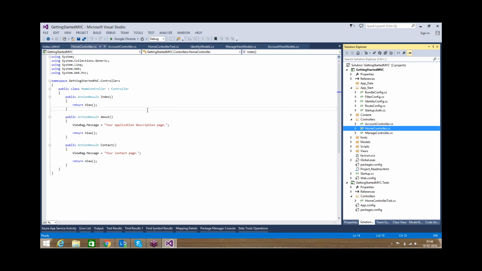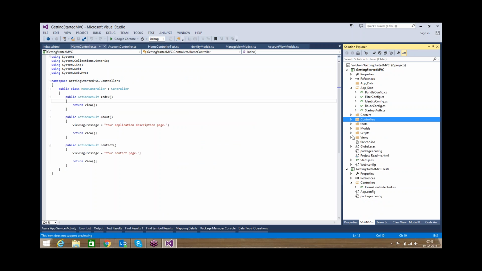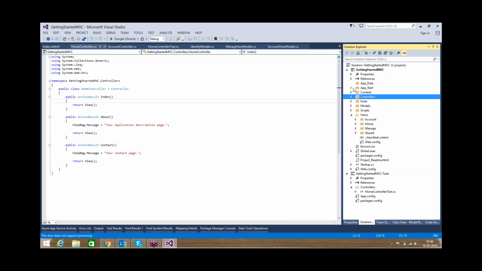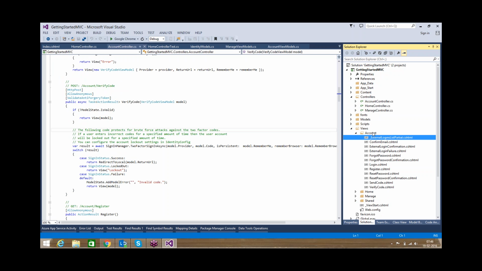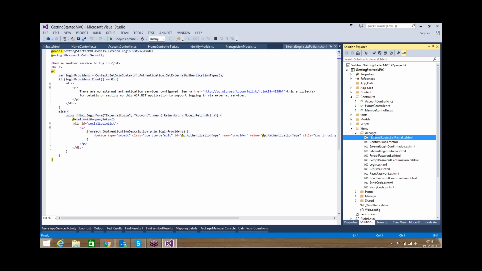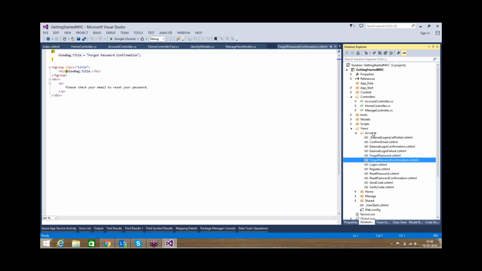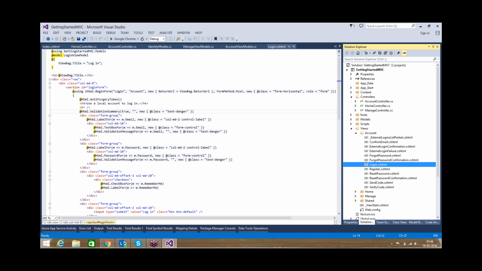When you generate a view for this particular action, we have the Views folder. In this Views folder, respective to each controller, you will have one folder under the Views folder. In it, for each action you will have the respective view generated with .cshtml extension. This view will be bound to a model of your application.